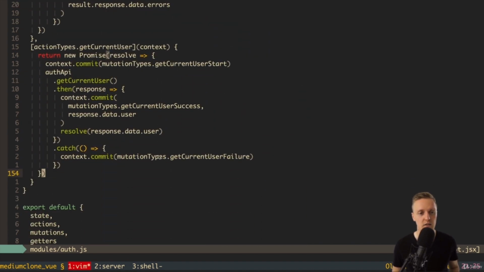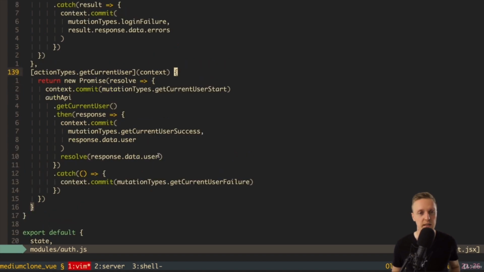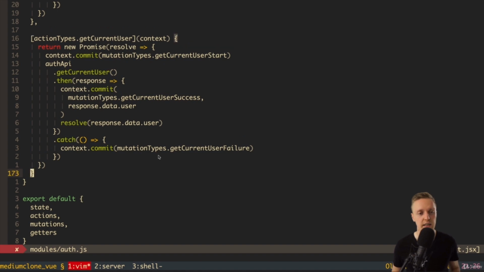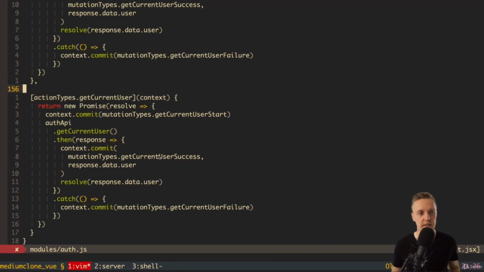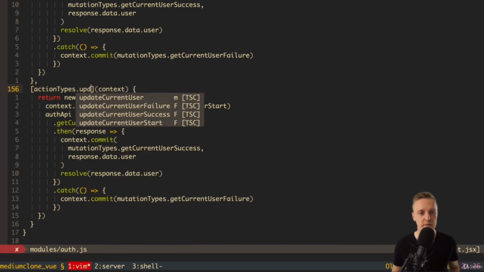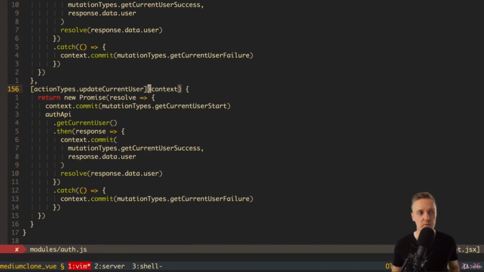As you can see, all our actions are the same, and we can simply copy one of them, for example, get current user, and change it in our update action. And as you can see, it always will be like this. So here, first of all, we have action types, update current user, we have here context, and we need here current user input. Just to remind you, we are passing this data from somewhere.